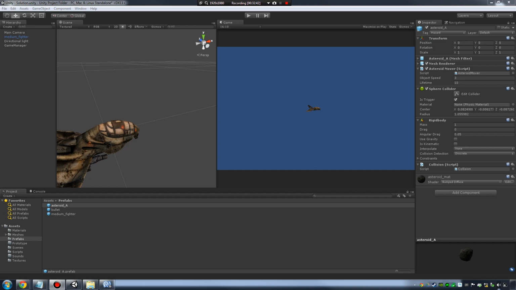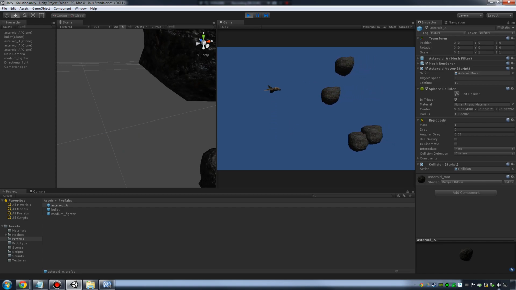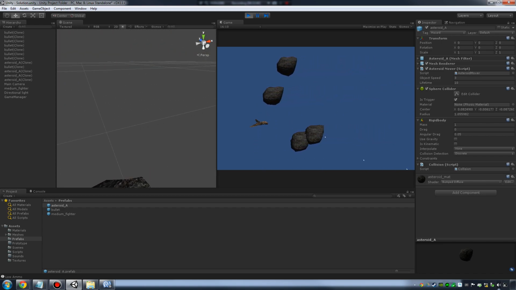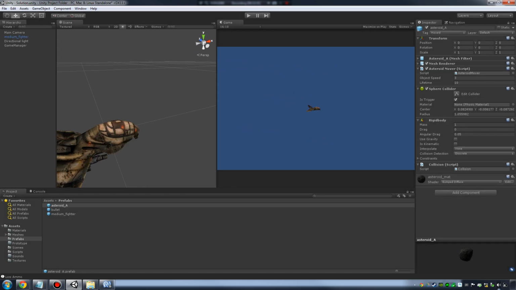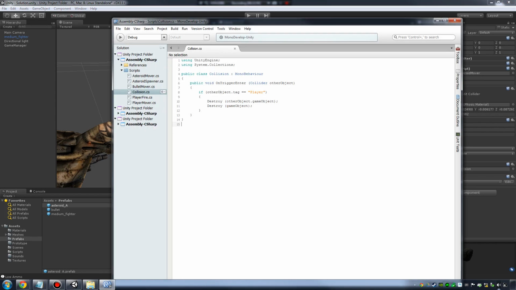Alright, I'm going to press play here. Notice my bullets don't do anything yet, but if I hit that asteroid, boom, both of us are destroyed. So let's set something up to catch my bullets as well. I could copy and paste this, but set the player tag to bullet.